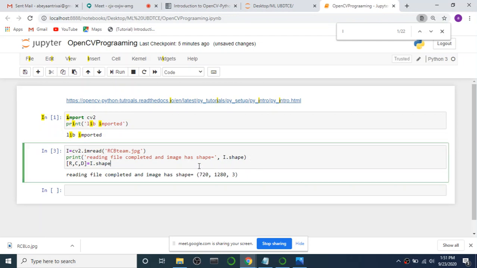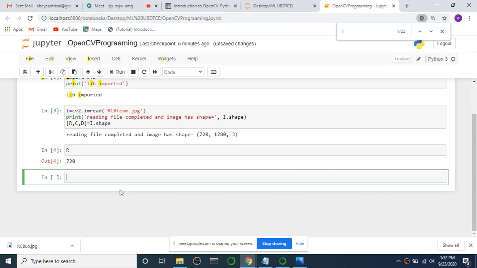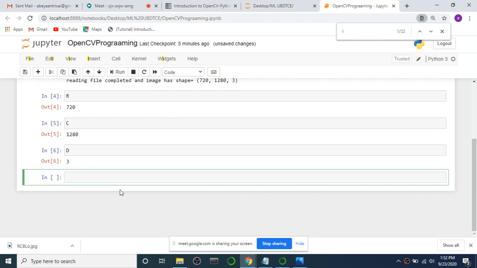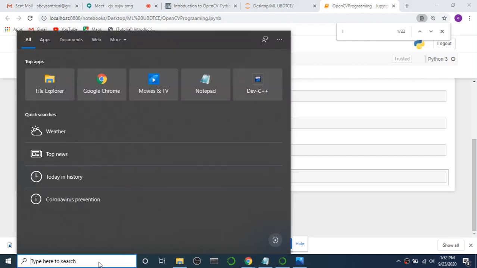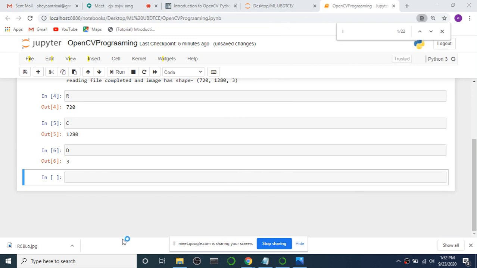Then if you print R, it will be the number of rows, C the number of columns, D the dimension. See, D indicates dimension, and 3 indicates it has 3 pages. Let me show you what that means with an image.